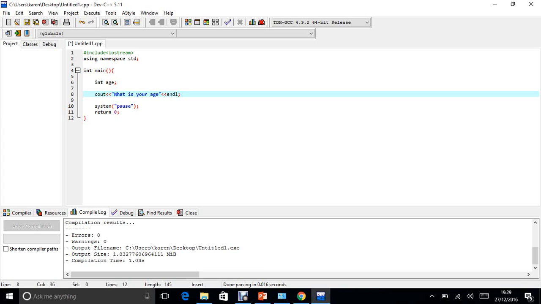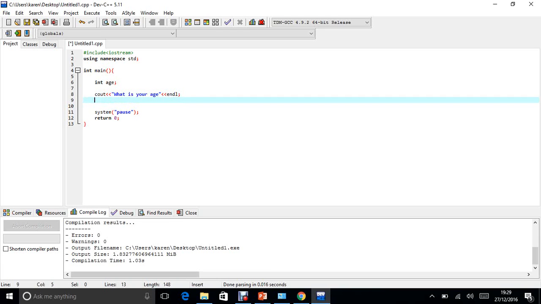Cout is a way of telling the computer, I want to print some text on the screen, and you put the text in double quotation marks, I think that's what it's called anyway. And endl is a way of saying, okay, we've printed this text on the screen, but we want the cursor to be shifted to a new line underneath. So we shifted the cursor to a new line.